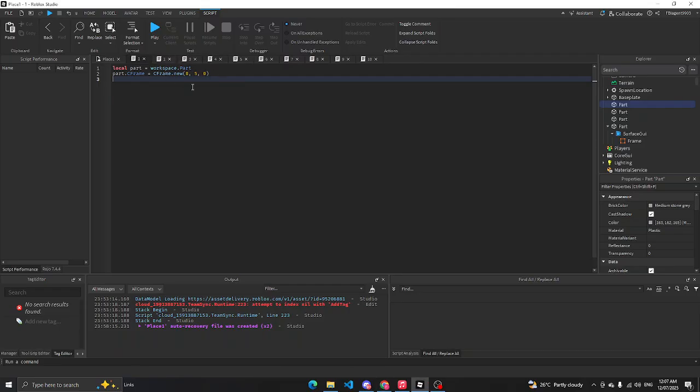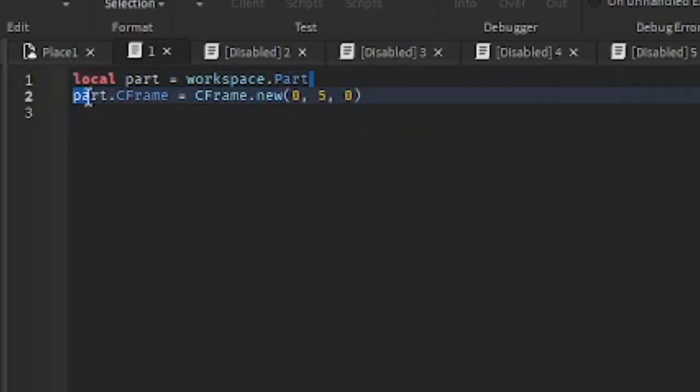This script here will move. Wait, let me just disable these real quick. This script here will move my part, right? So that's CFrames, to begin with. Alright, let's move on to section 2.